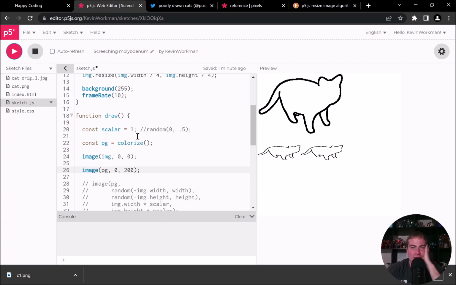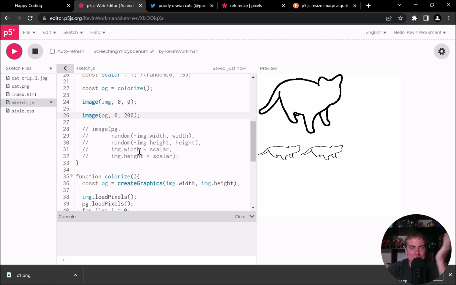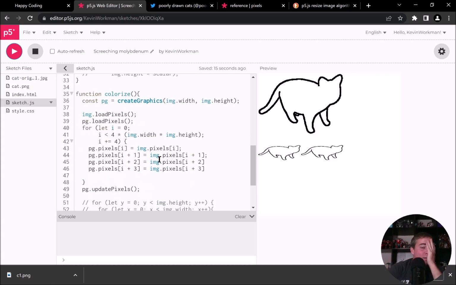What on earth? Okay, that's okay. So what's happening is my PG is the same width as my input image. I'm guessing it's actually the same height as well, but it's got two copies of the cat in it somehow. Oh goodness. I123.